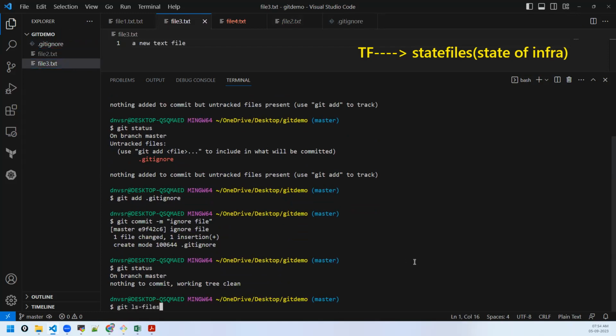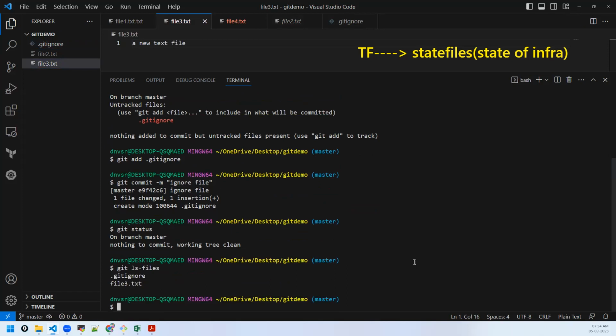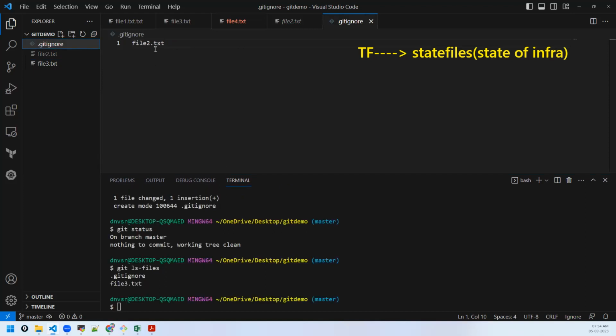git ls-files will show the files in the local repository. File 2 is no more there. Got it clear, everyone? Understood? Whatever files you don't want to version control, generally log files or executables, or hidden files or files with sensitive data, you can handle all of them this way.